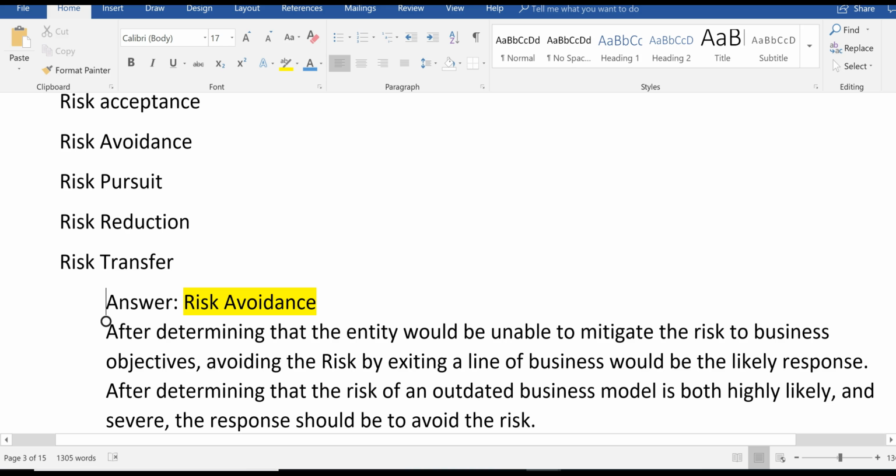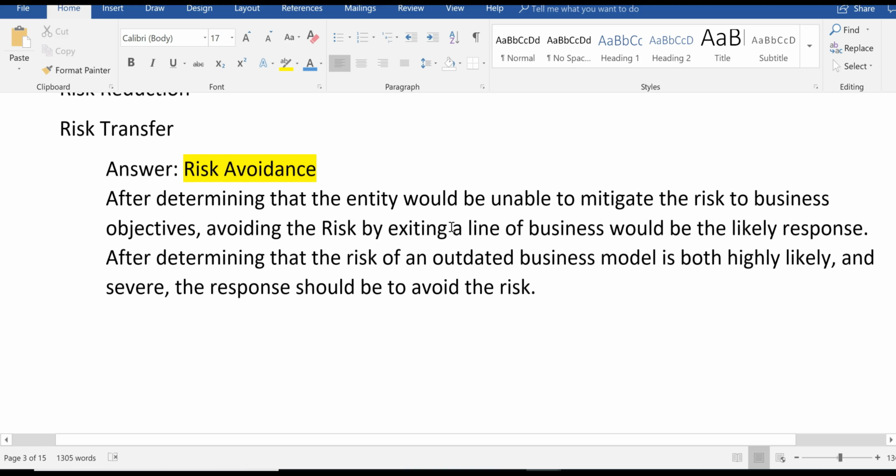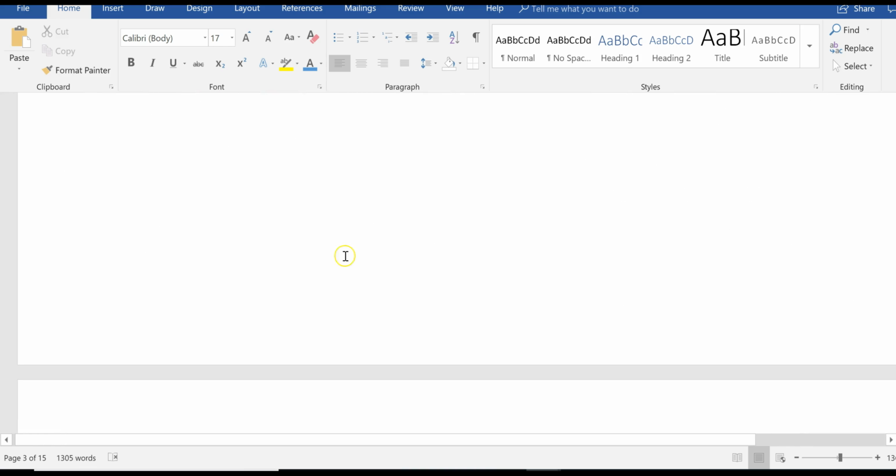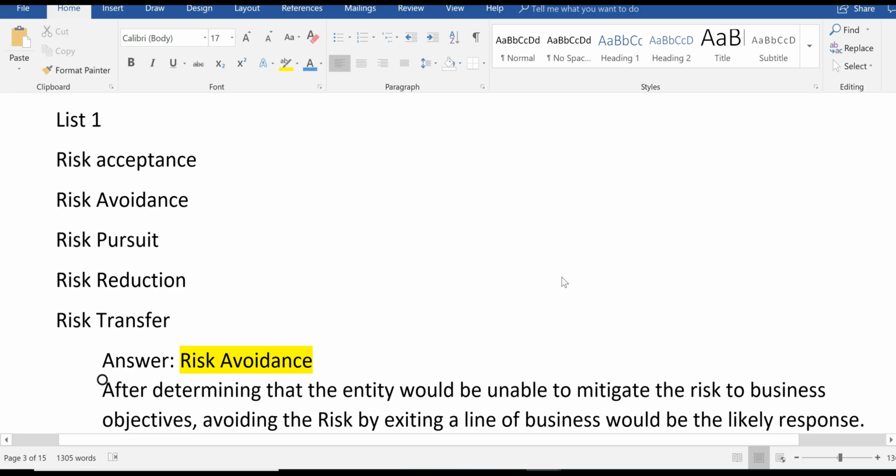That would be the most likely response to an outdated business model, because if you see that it's highly likely that your business model is becoming outdated, and if it does become outdated, it's going to have a severe consequence, highly likely and severe, the answer would be you better avoid that risk. So hop out of that business and maybe get into something else. So risk avoidance would be the answer.